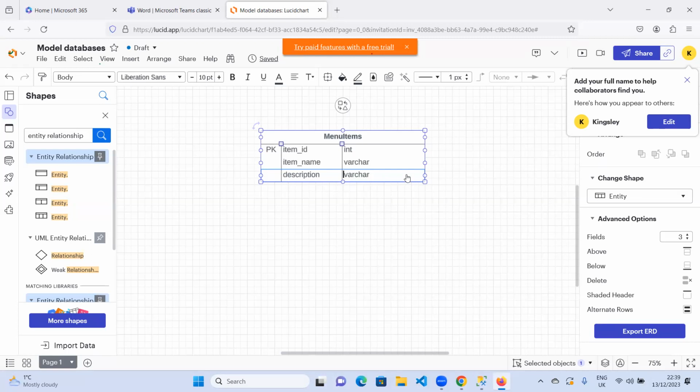The other one is price. So I've exhausted my space here, so I can just come here and increase it by the side here, decrease the number of fields to whatever I want. So the other one is price. I'll make it float, or I'll make it decimal. What's the other one?